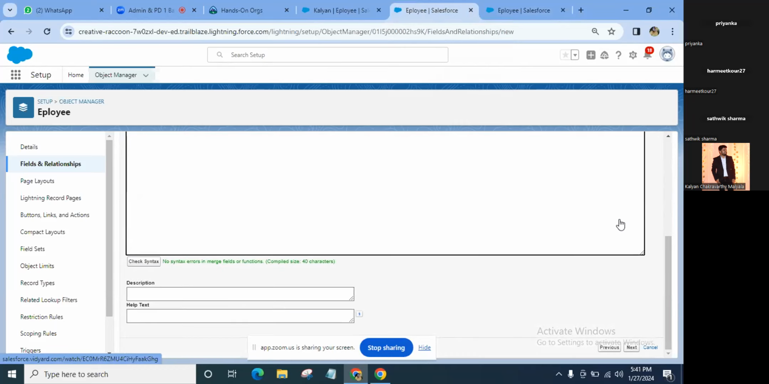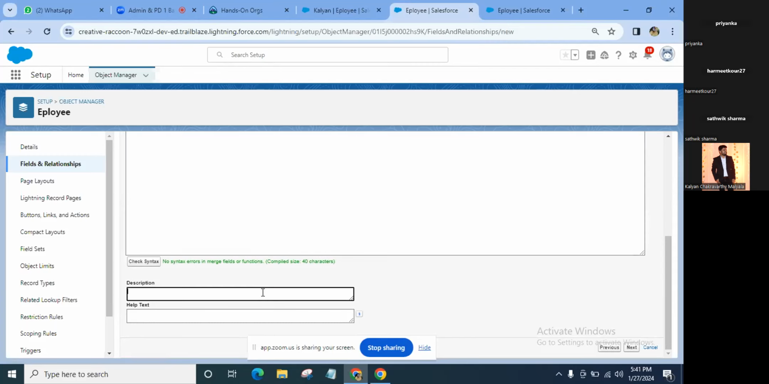Now go down and just write some help text. There is a description and help text. This is the tax field. Just in the description, write this is the tax field. How can we see this? We can see it in the UI. Now in the help text, write 5% of the full salary.